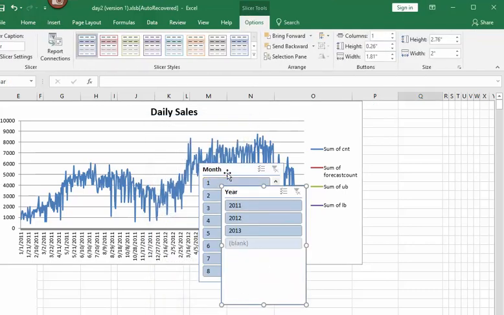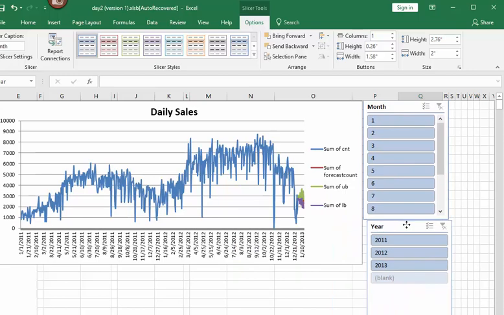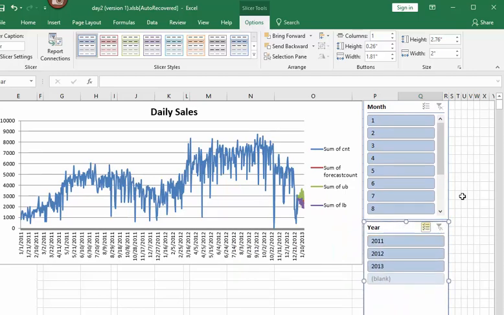So we got two slicers right here. What I want to show you next is that these have minimal choices. This one's got a few more, it's got 12 months of the year. This one's just got three because we got 3 years basically, or a little bit of 2013, 2012, and 2011. First thing you're going to notice at the very bottom is these things called blank.